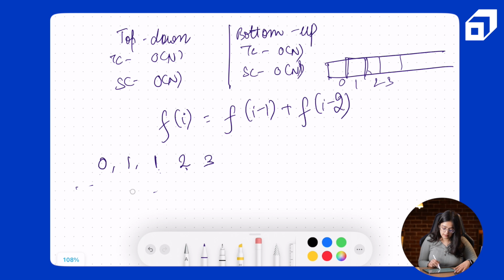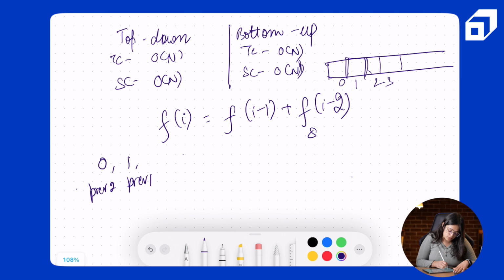So let's say this is our table, this is our sequence, and we are calculating the answer for, let's say, index 8. So initially we have this previous one variable, and this is next to previous, which is previous 2. These are the two variables.